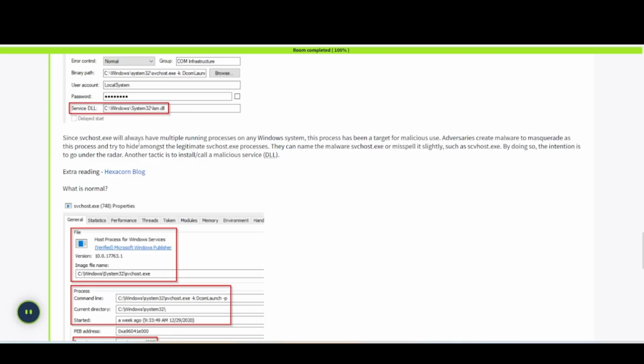Since svchost.exe will always have multiple running processes on any Windows system, this process has been a target for malicious use, as I explained earlier. Adversaries create malware to masquerade as this process and try to hide amongst the legitimate svchost.exe processes. They can name the malware svchost.exe or misspell it slightly, such as svch0st.exe. By doing so, the intention is to go under the radar.